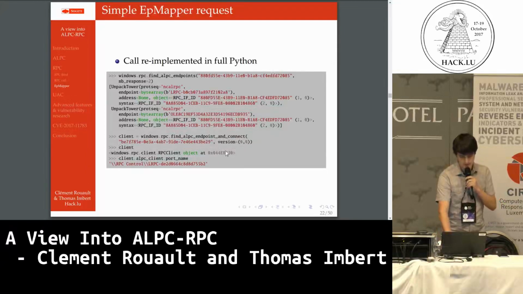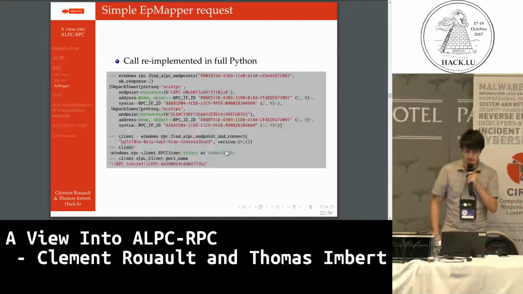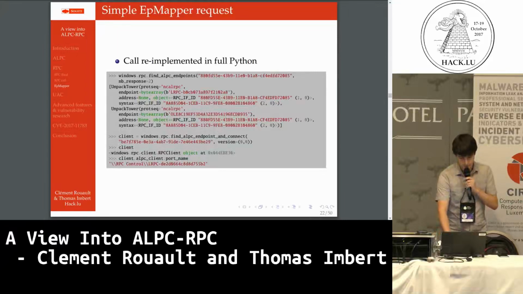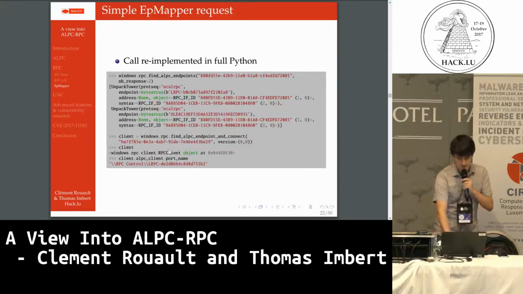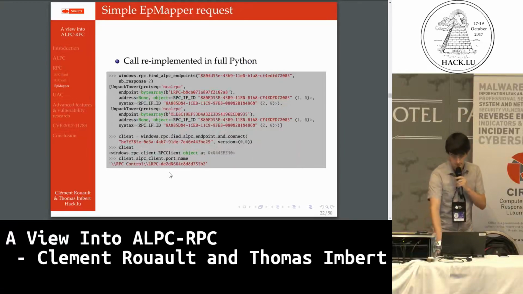We also implemented a method called find_alpc_endpoint_and_connect, which does the job for us: finding the endpoint names and connecting to them. It returns a Python object called RPC client, which is already connected to the right port in order to perform the bind afterward.